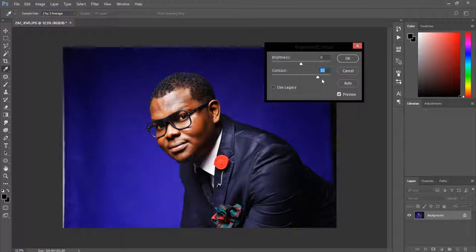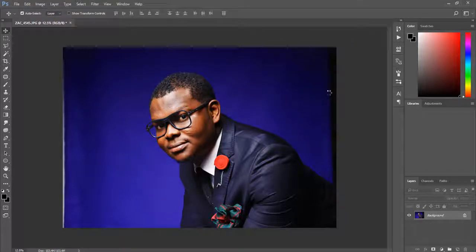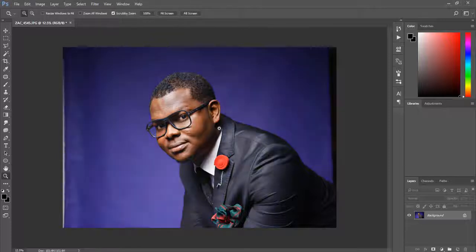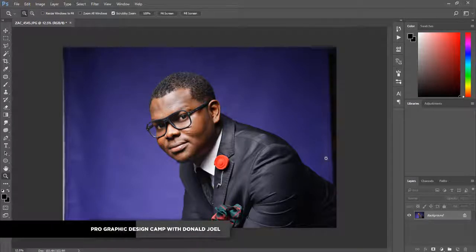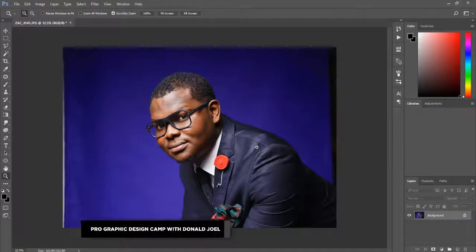Contrast will make it look a little bit darker. All right, so I think it's bringing back the dark spot. So I will say Ctrl Z. So you can see that this picture and the first, they are not actually the same. You can see the whole difference between this and this. This is the first, the one we had, and this is the one we've edited.